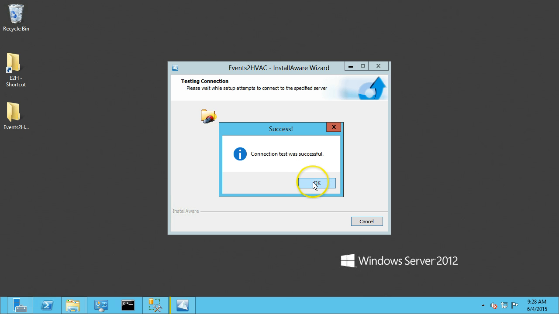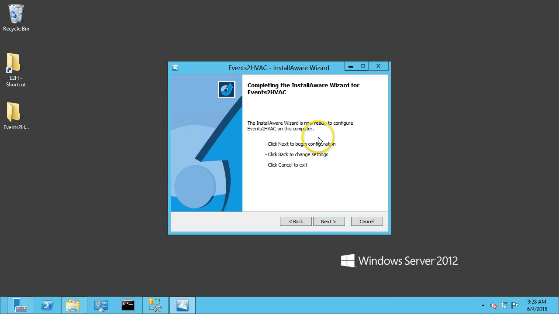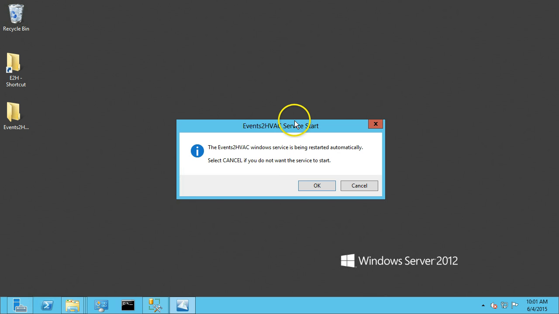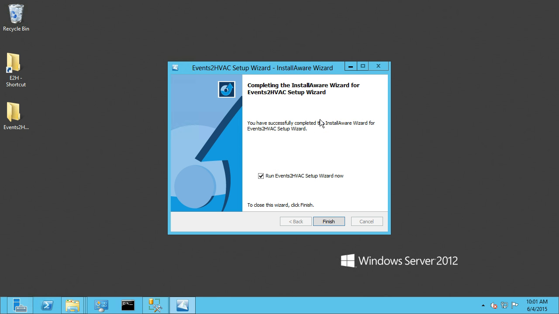Okay, so we got a connection test successful. If this did not work, then you would need to go back to your SQL Management Studio and figure out why it's not connecting to the master database. Okay, the software's installed. I want to make sure I'm running the Events2HVAC setup wizard after this.